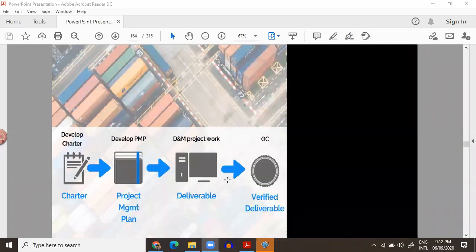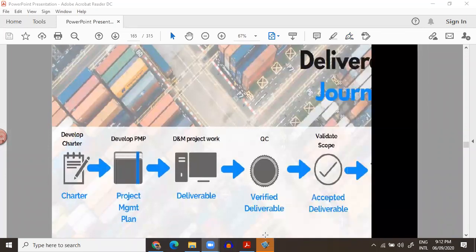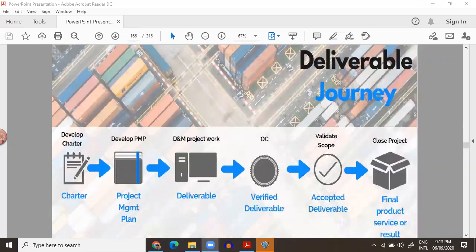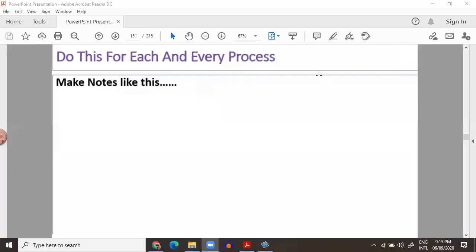Now the deliverable goes to quality control and becomes a verified deliverable. Then if the deliverable is accepted, it goes to validate scope and becomes an accepted deliverable. If the deliverable is not accepted, it goes to change control. It goes to perform integrated change control, where its impact is checked, whether it is a preventive action, whether it is a corrective action, how it will impact the other objectives, and the change is accepted or denied according to that. It's the same from quality control and validate scope. And if both processes are accepted, the project gets closed. This is basically called the deliverable way, as you can understand.